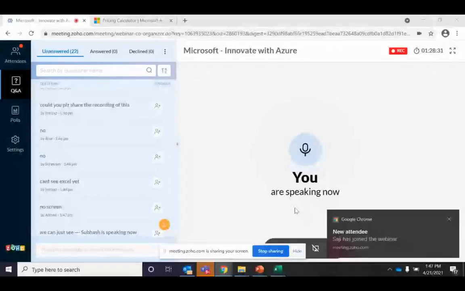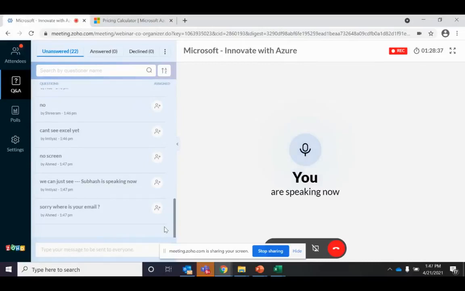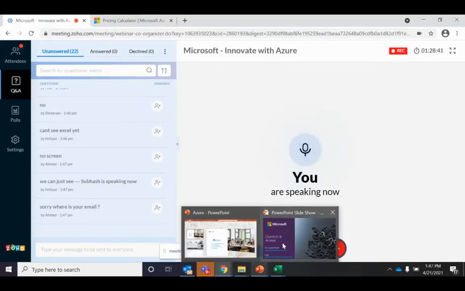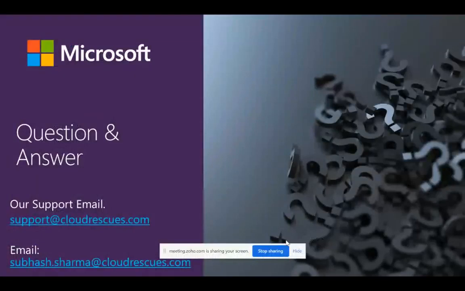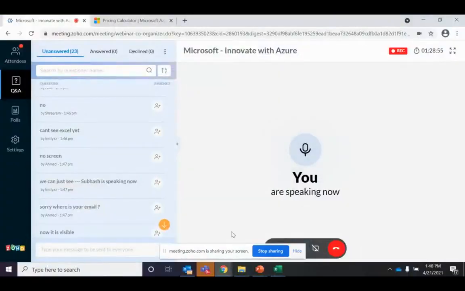All right, guys, I have reshared my entire computer screen. So I'm going to toggle back to my Excel pretty quickly. First thing, I will present my screen with my contact information, my email, subhash.sharma@cloudrescues. That's the support email address. Can somebody please confirm if you're able to see? Okay, now it is visible.